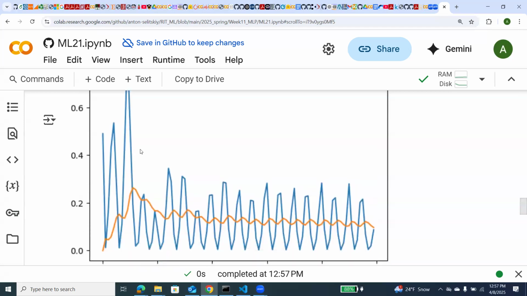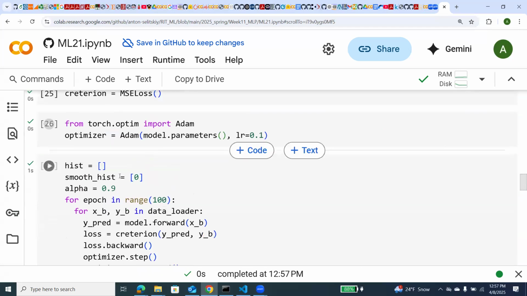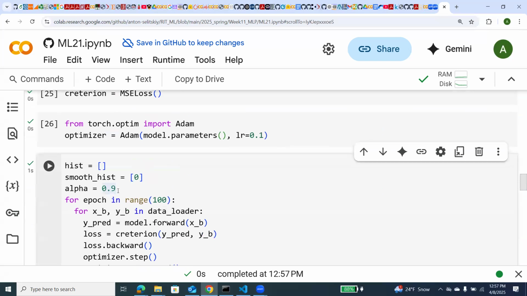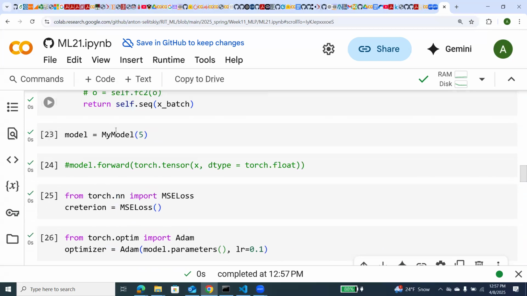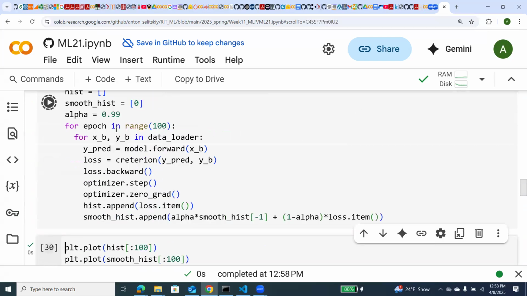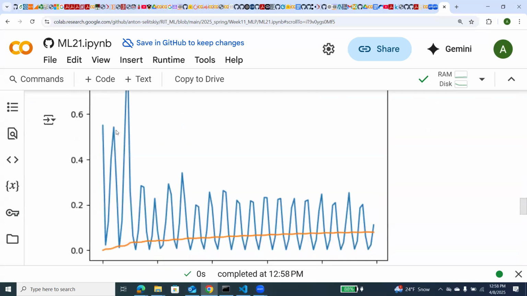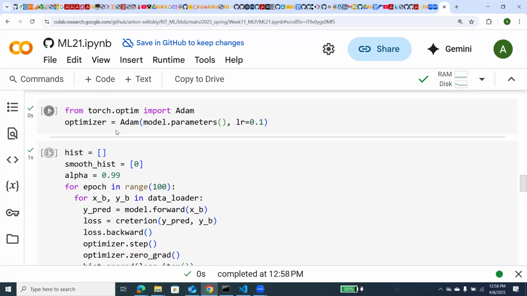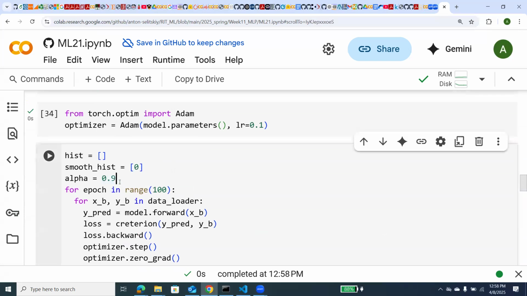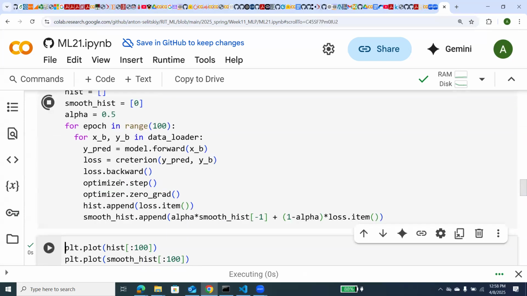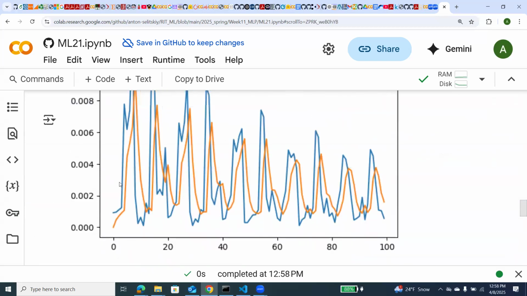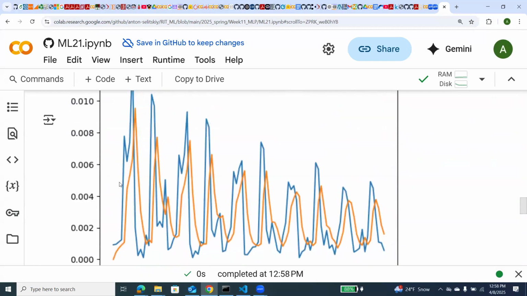If I increase the parameter and make it 0.99, then it will be more smooth. And if I use smaller alpha, 0.5, for example, then it just plots the current value of the loss function.